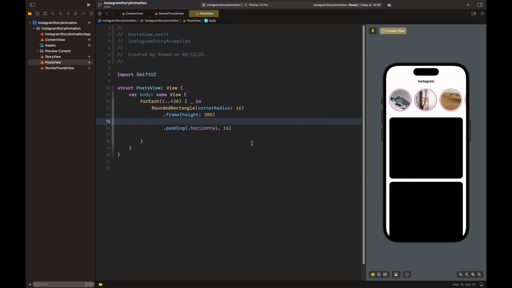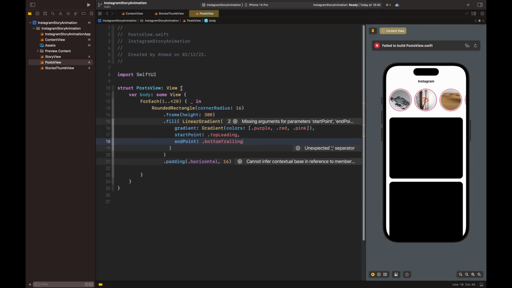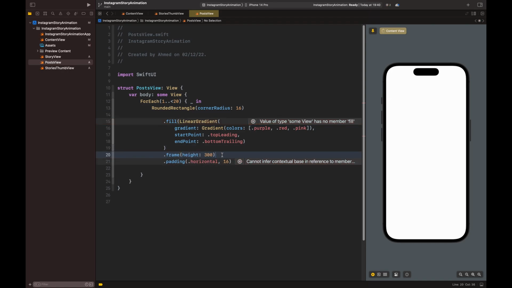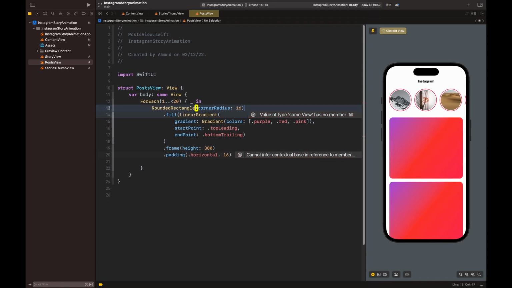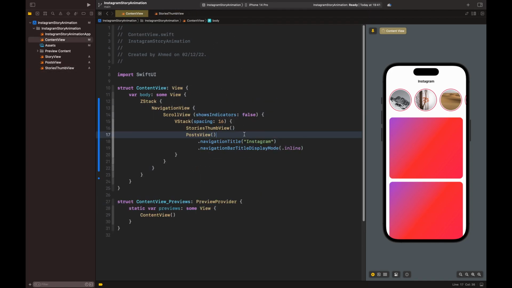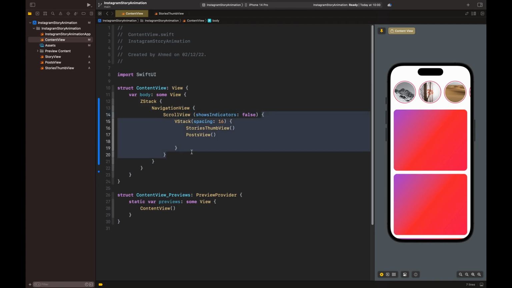Then add linear gradient from top leading to bottom trailing. I made a mistake, we must add the gradient to the shape, not on the frame. With this, our dummy posts are finished. The navigation title should be on scroll view.